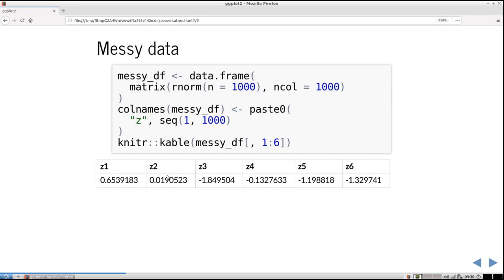We do 1,000 measurements, we do 1,000 draws from a random distribution, and we do that 1,000 times. So that means that the average of these values will be 0, and it will have a standard deviation of 1. Right, so I create this data frame. I'm going to give column names here, which are Z1 to Z1000, and I'm going to plot this in a table using the knitr kable function, because it gives you a nicer layout in the table. And I'm going to only show the first 6 columns, because it wouldn't fit on the slide and will look messy and so on.